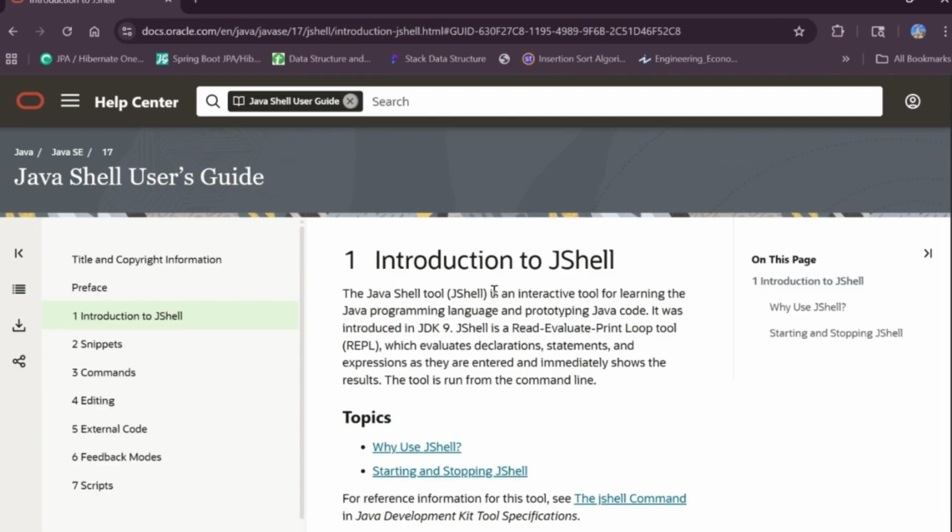This is the second video in the Java programming series, and in this video we'll be talking about JShell. It's a really useful tool, which many people call a REPL, and it was introduced in Java 9. So if you have installed Java version 9 or later, JShell is automatically included. You don't need to install it separately. So, all right, what is JShell?